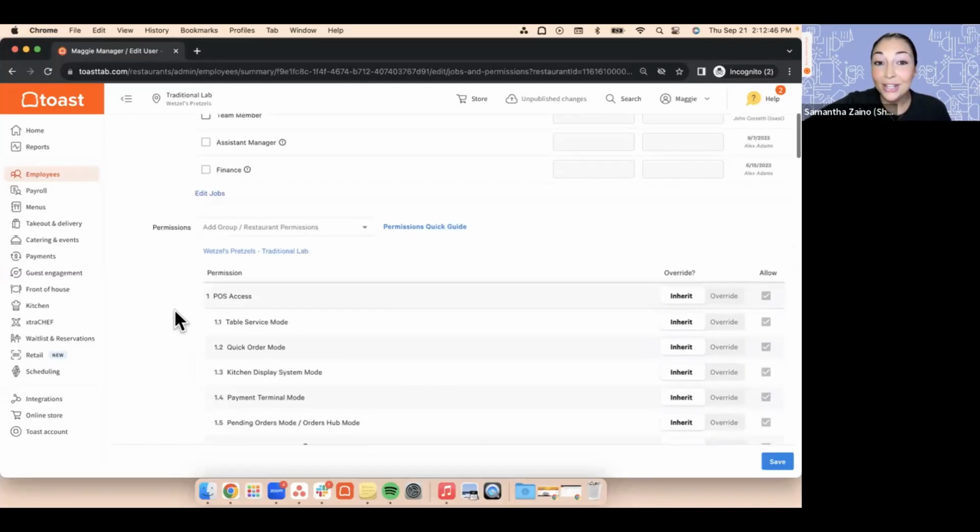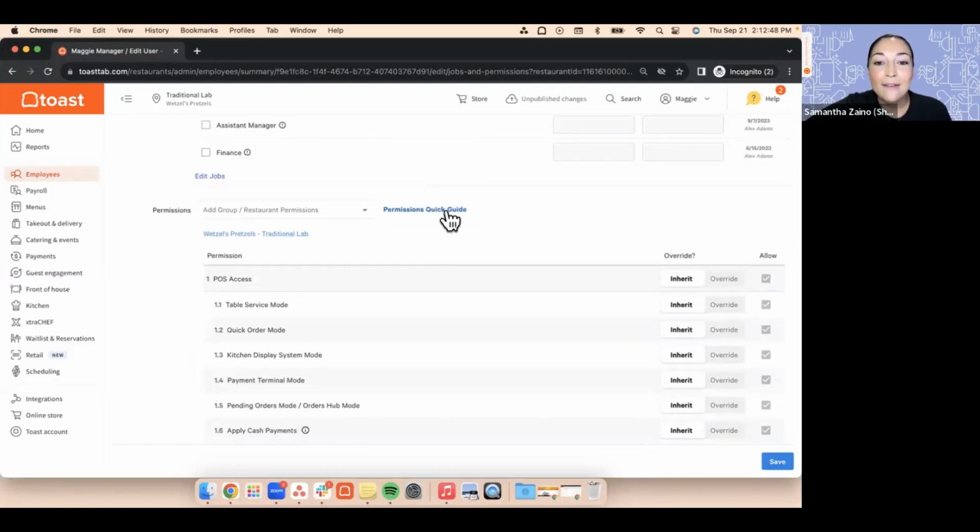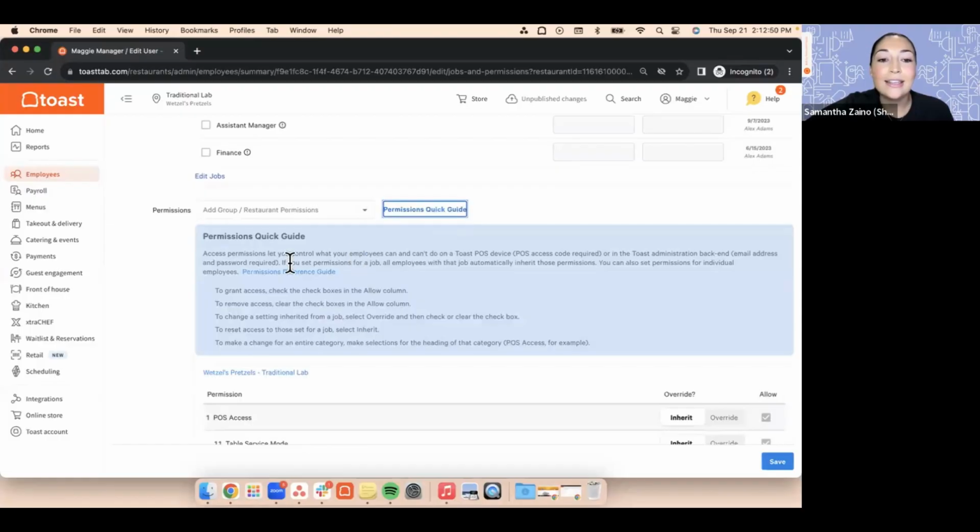So that's definitely a lot to remember, which is why we have this permissions quick guide. This is going to bring us to the permissions reference guide. This will break every single permission down. It will let you know exactly what it entails and maybe who you should assign it to in a general restaurant concept style. So feel free to utilize this permissions reference guide.